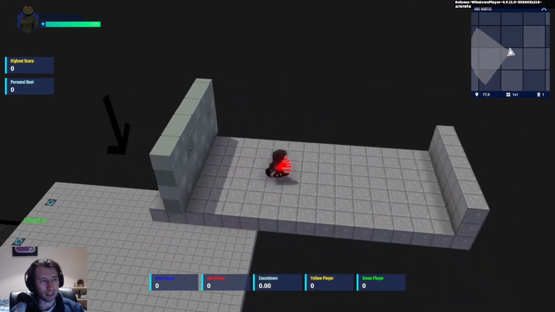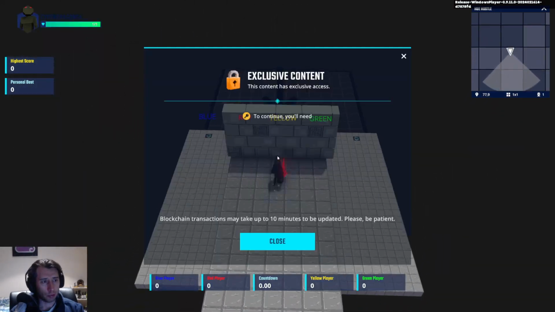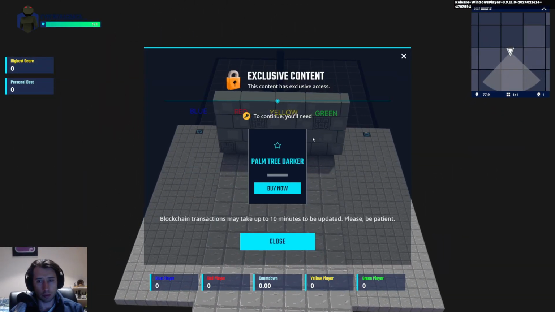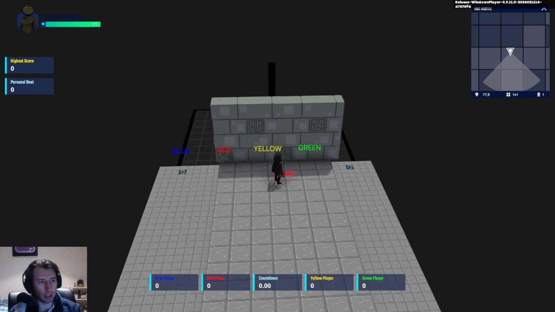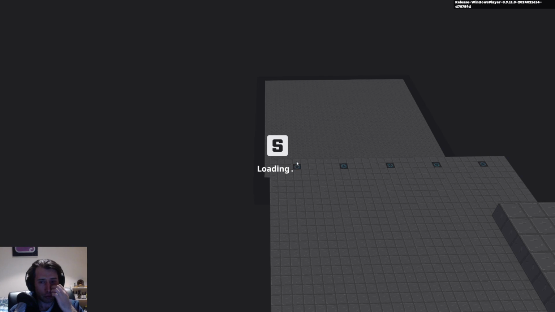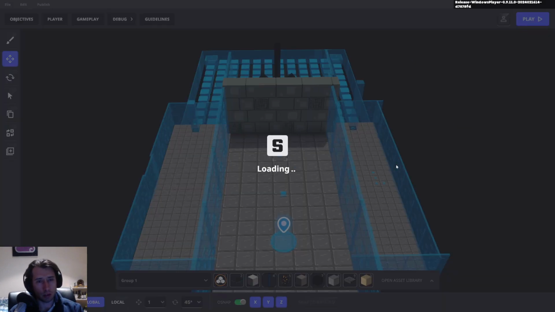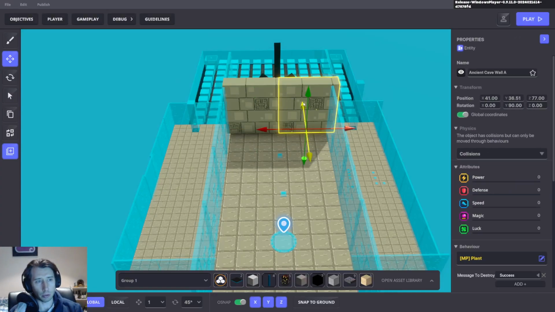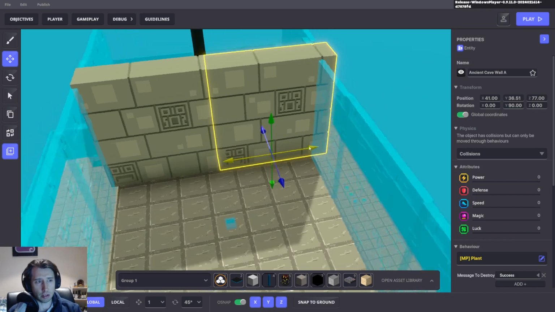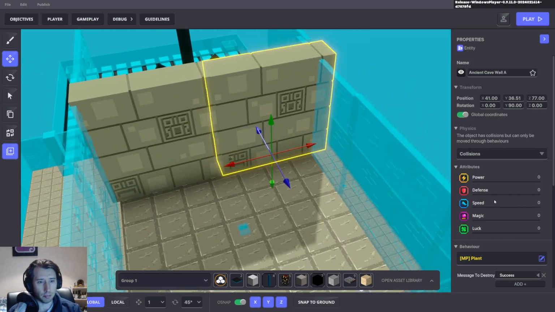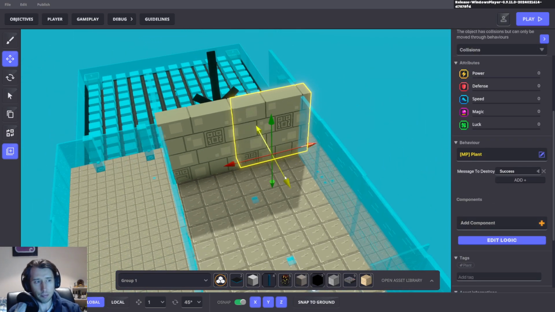So you can see now that I've blocked the game off to people that need to have this palm tree to enter. Another thing you can do is teleportation. So you don't have to just kill a wall, because if you kill this wall, that means that everybody else that doesn't have the NFT in their wallet will be able to pass when that wall is destroyed. It destroys for everybody, because it is a multiplayer game.